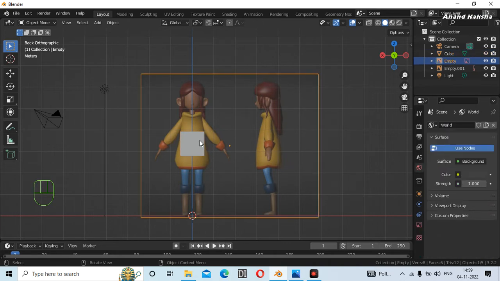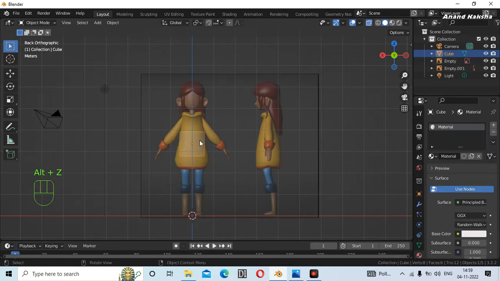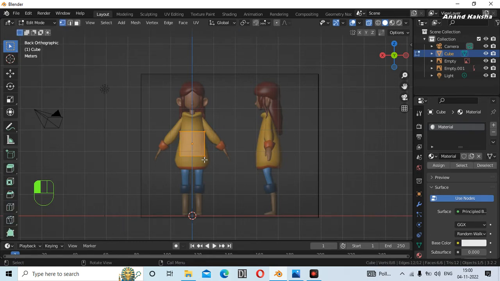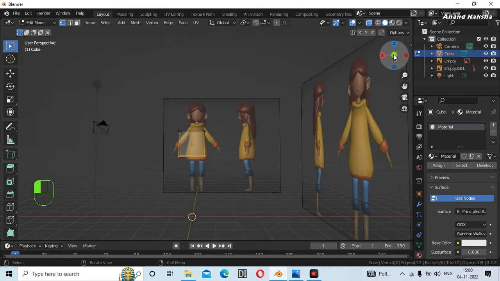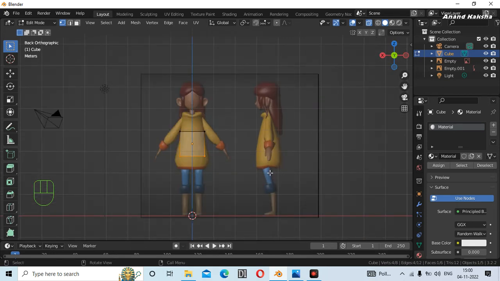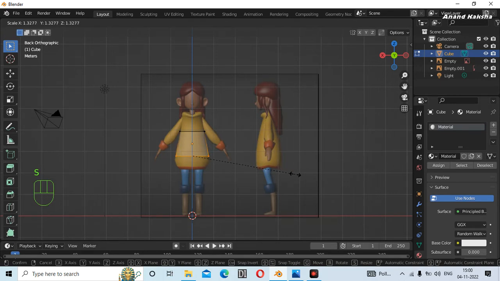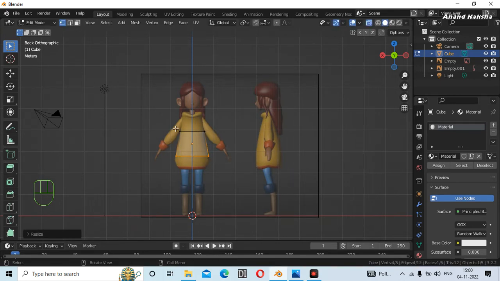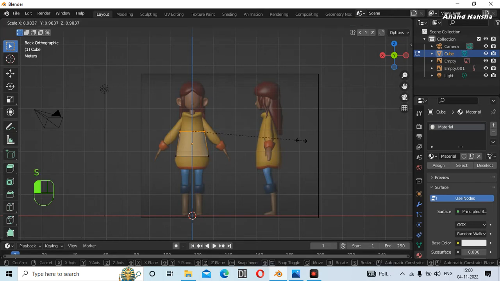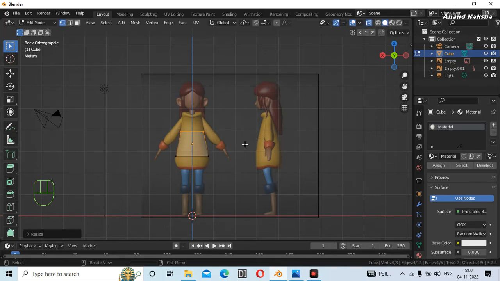So now you can make this object transparent by just pressing Alt Z, and now you can see this cube has become transparent. Now you can use it to model your character. So first of all, go to the edit mode, and you can select both vertices. Fine, and just scale it like this. Fine, and also you can select these two vertices and just select like this.